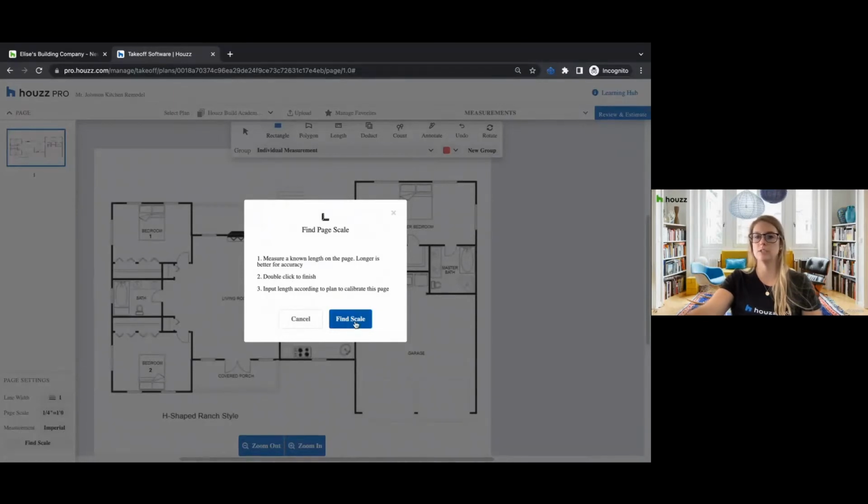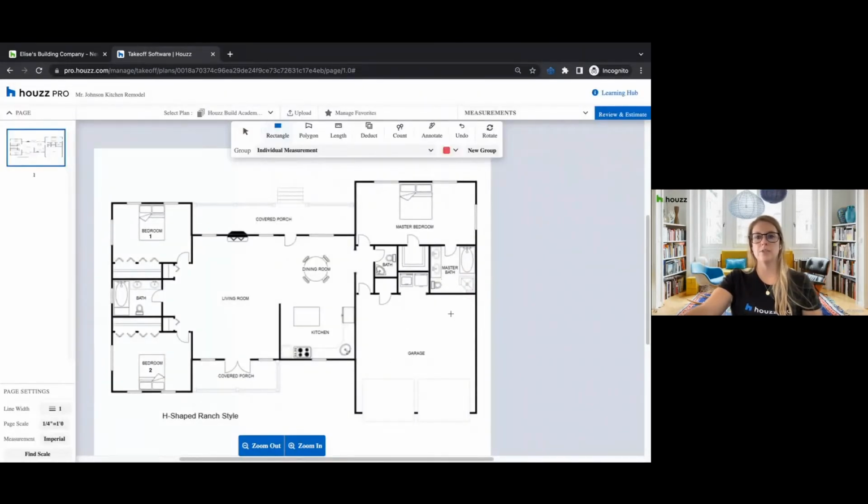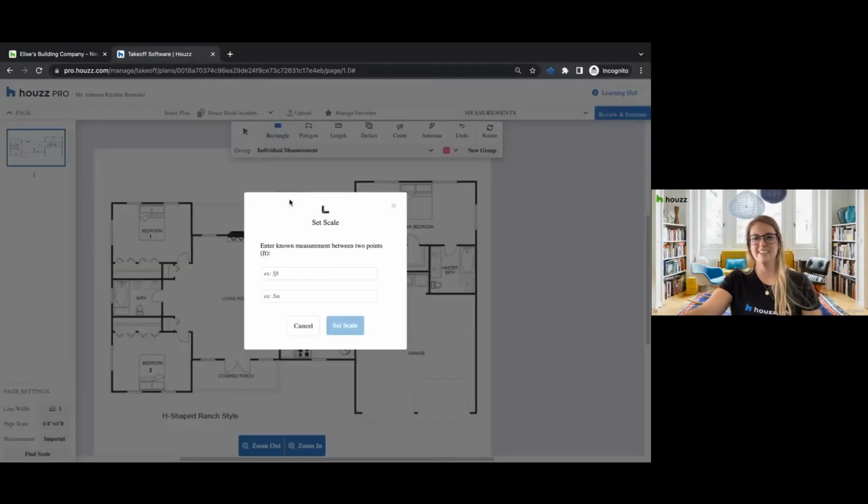So let's go ahead and do this. Let's say I knew that this wall of the garage here on the right side was 14 feet. So you click, draw the line, and please excuse my drawing skills here. Double click, and then you're going to see how to set the scale. So again, the known measurement between these 2 points is going to be 14 feet. If it was 14 feet and 6 inches, I could also add that in as well. I'll leave it as 14 feet for calculation's sake, but you can customize this.